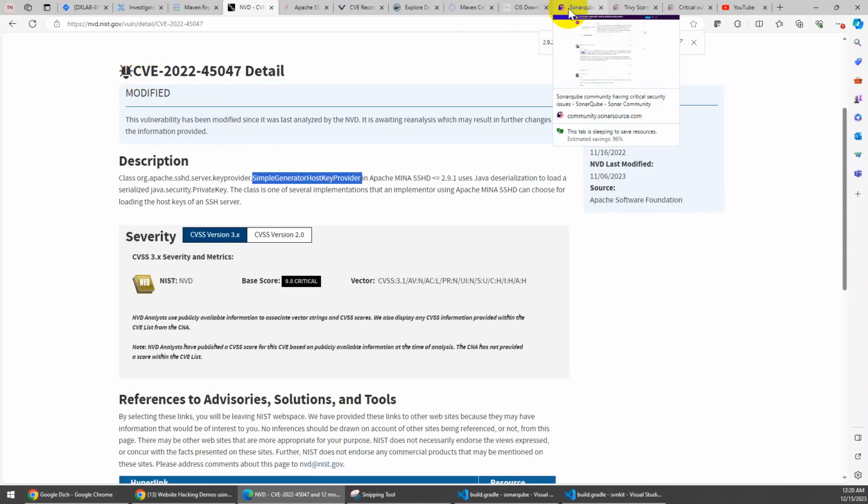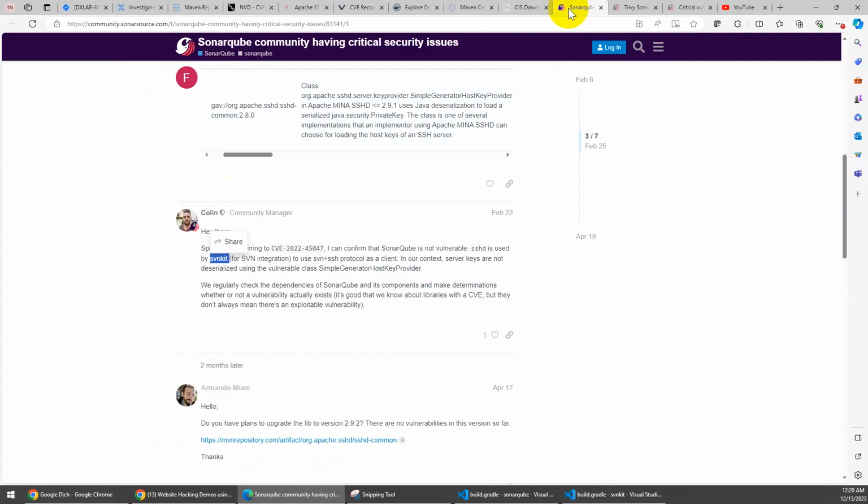which is the community version. If you check the community version website, you can see they also mention this vulnerability issue. And they said that this vulnerability issue is not produced by SonarQube itself. It comes from a third party named SVN Kit. That means SonarQube uses SVN Kit to use the SVN SSH protocol as a client.